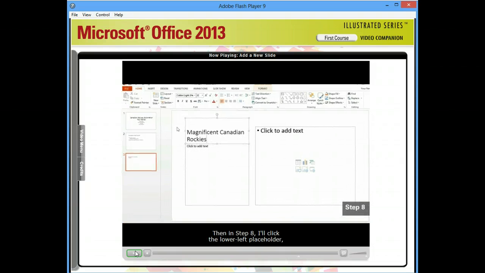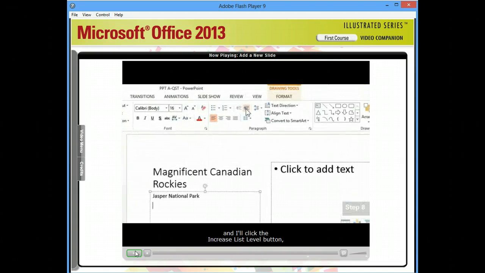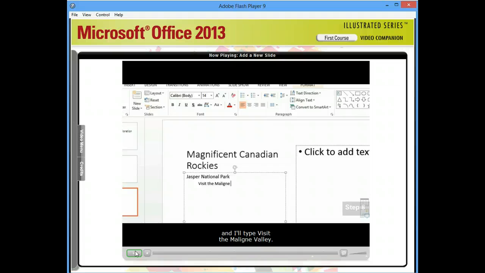Then in step 8, I'll click the lower left placeholder, and I'll type Jasper National Park. I'll press Enter, and then I'll go up to the Paragraph group, and I'll click the Increase List Level button, and I'll type Visit the Moline Valley. I'll press Enter one more time, and I'll type Spectacular Wildlife Scenes.